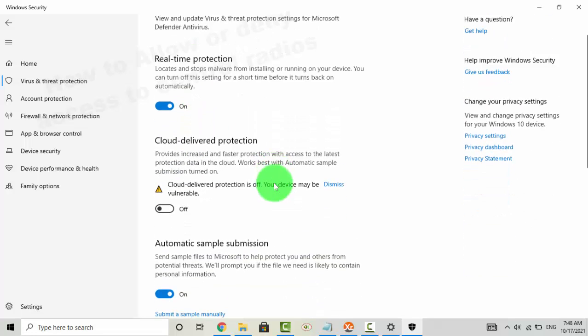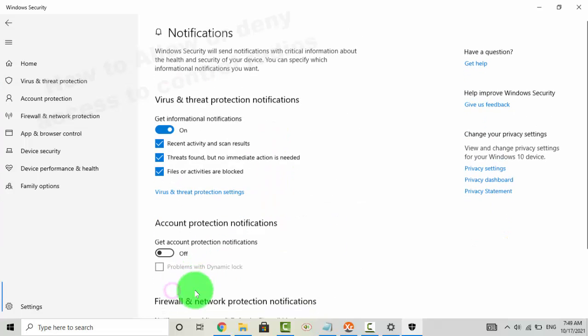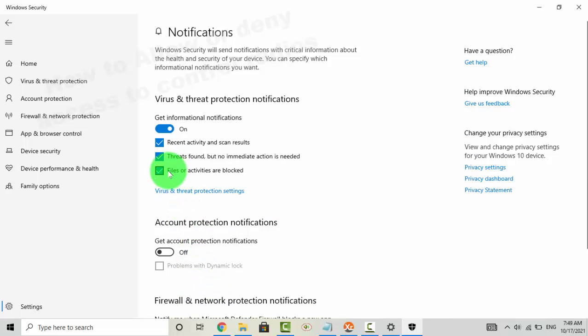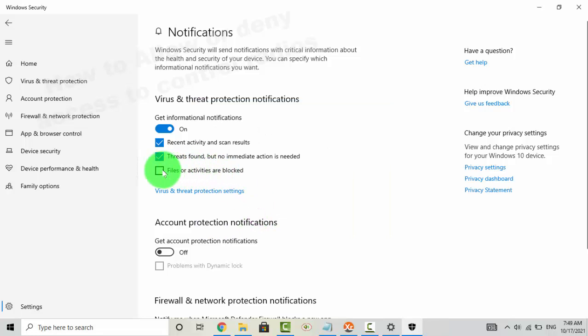Scroll down screen. Tap Check Notification Settings, and then check files or activities are blocked to turn on or unchecked to turn off. Check files or activities are blocked to turn on virus threat protection notifications or unchecked to turn off.